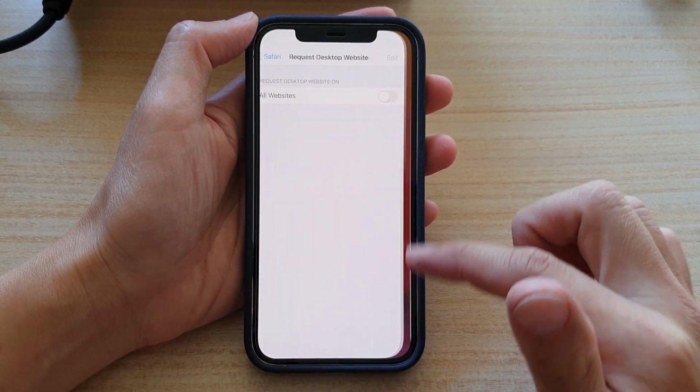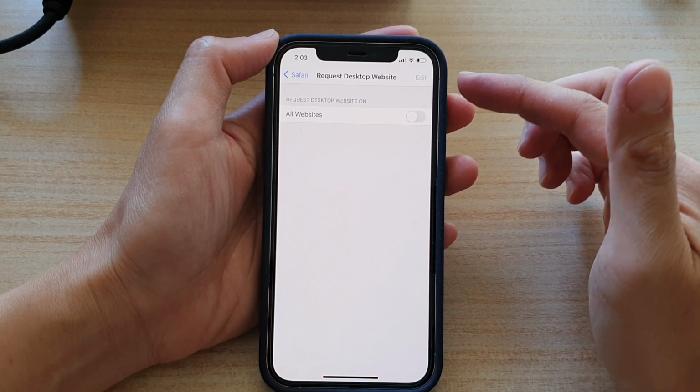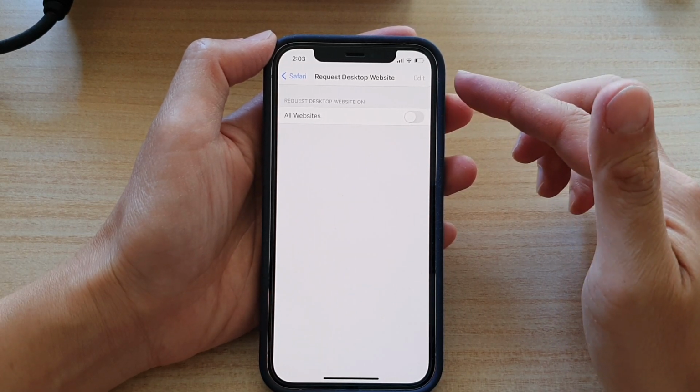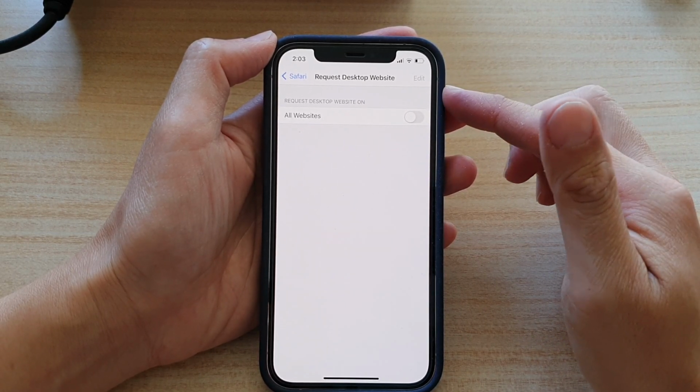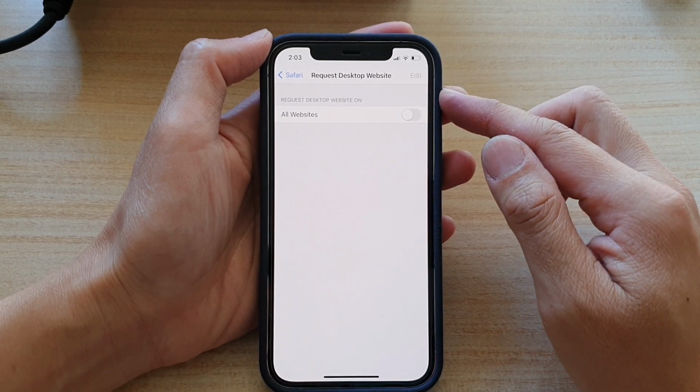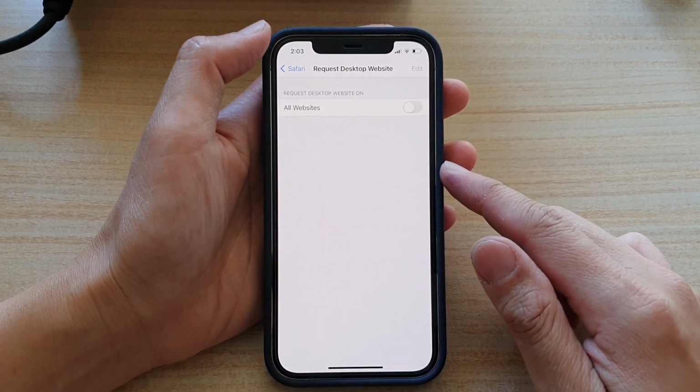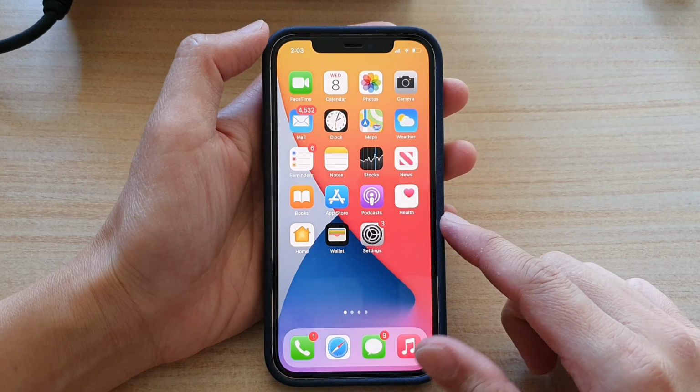Now some sites do not support mobile, so sometimes it is ideal to request desktop, to request a website to display in a desktop mode. And that's it. Finally, you can swipe up to go back to your home screen.